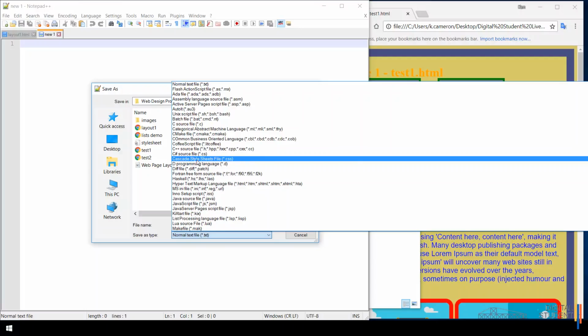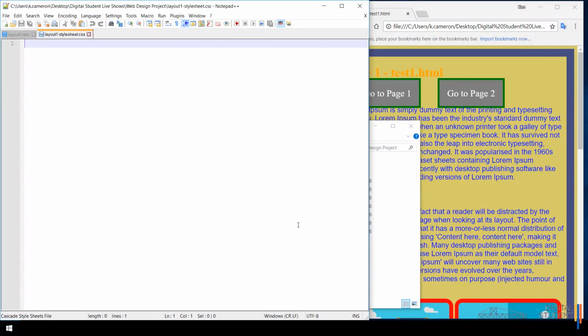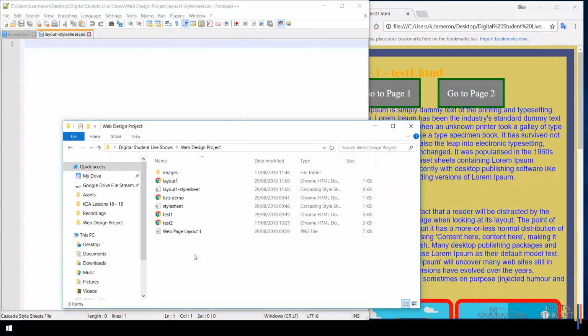I'm right on it. Cascading style sheet file. Make sure it's in the right folder. Make sure it's called layout 1 hyphen style sheet dot CSS and press save. Now let's head on over to our actual folder to make sure both of those things are there. So there's our layout 1, and there's our layout 1 style sheet.